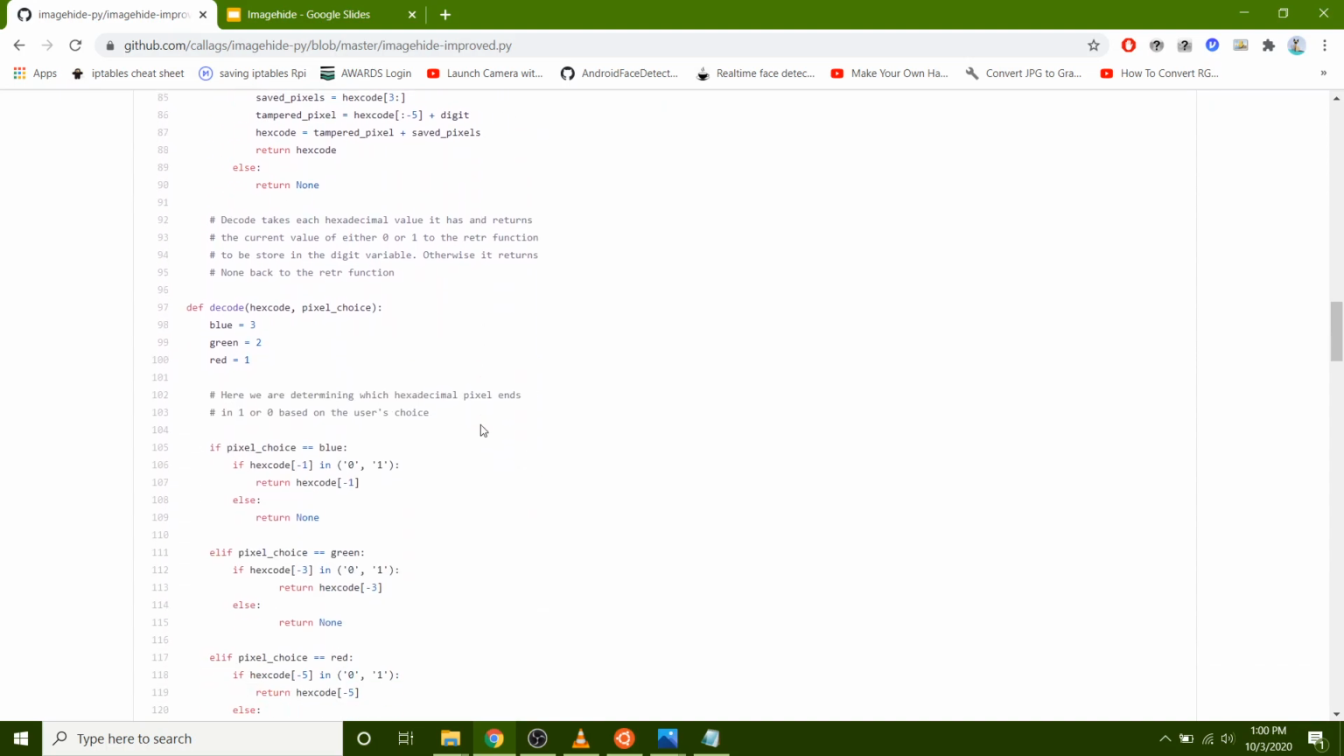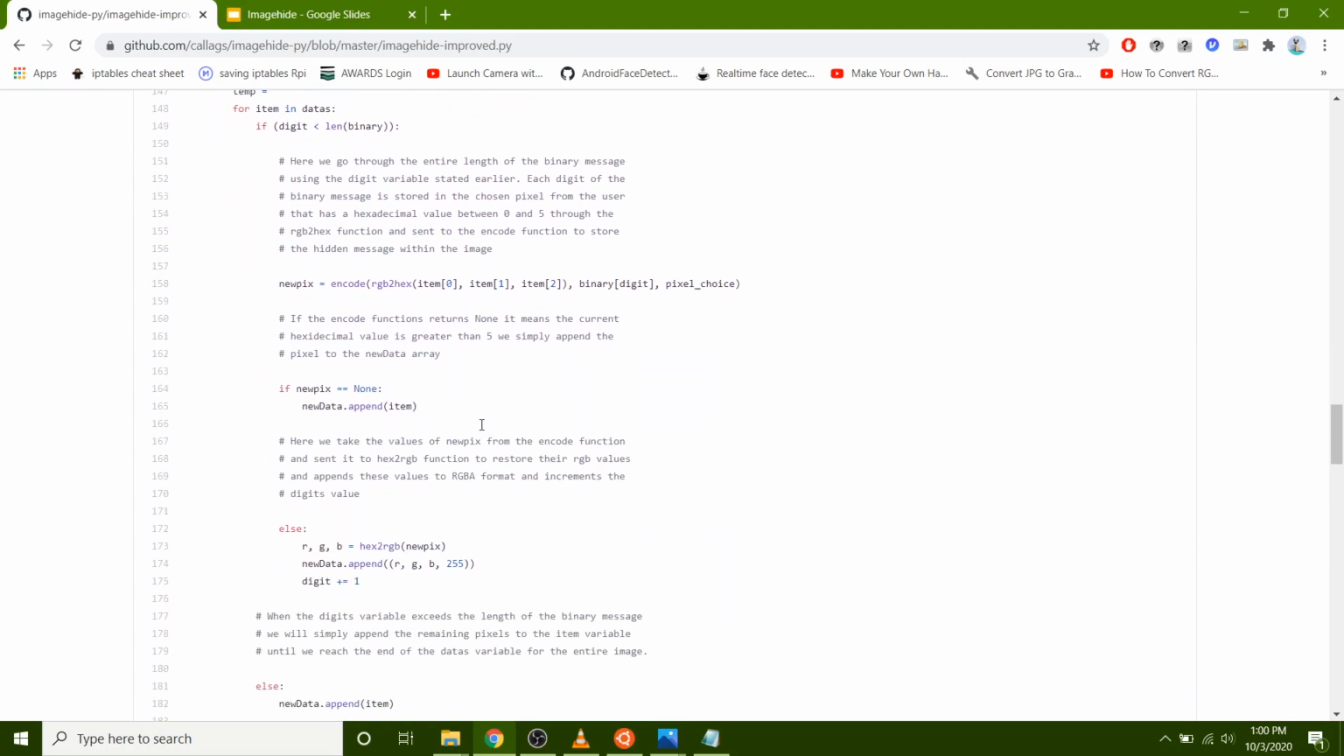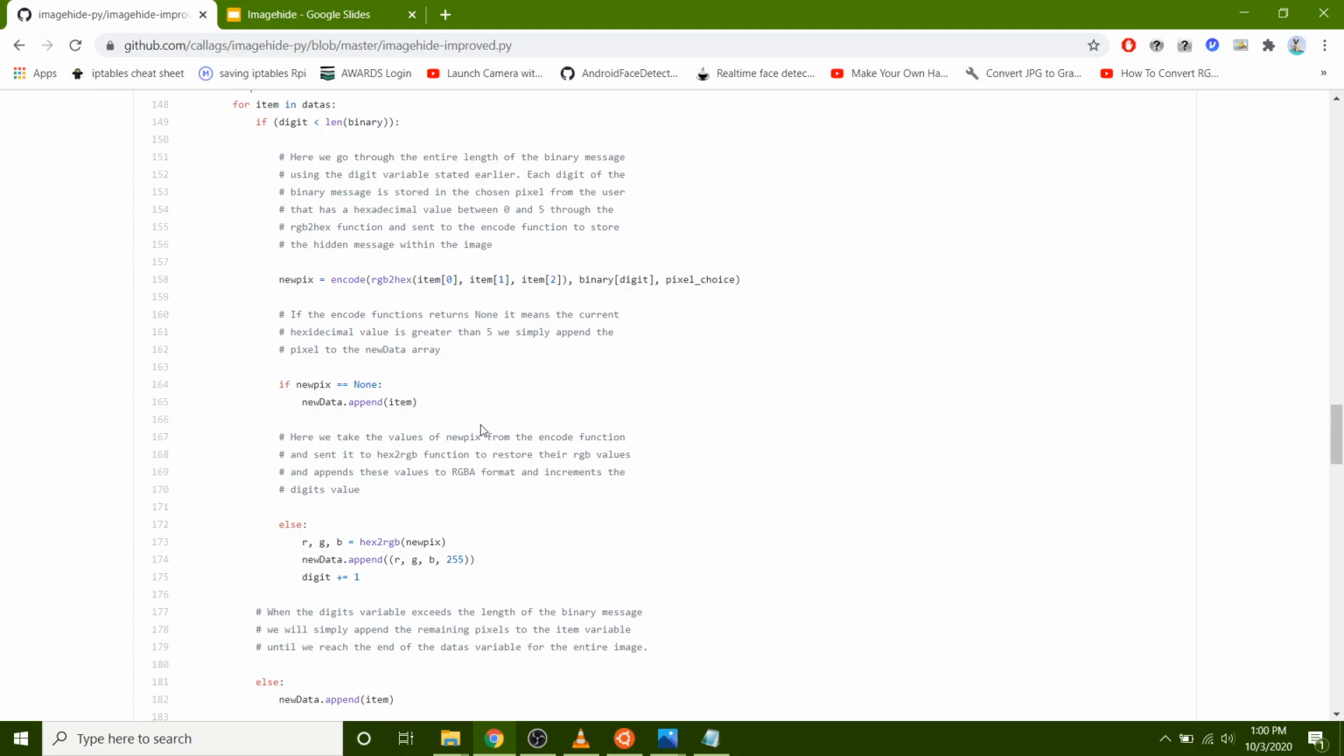So if we go back to the hide function, after that's done, we take the new data array and append the red, green, blue, as well as the alpha value, and then add that to the new data's array. And after that, we increment the digit by 1 so that we can then store the next 1 or 0 of the binary message.